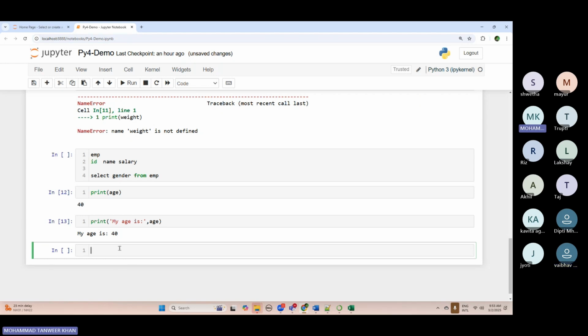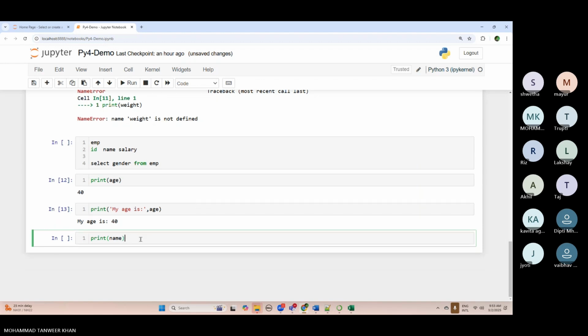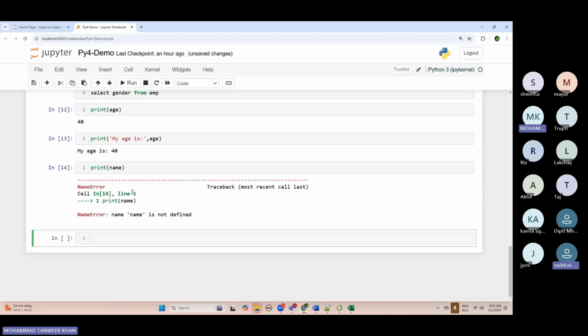Similarly, suppose I'm writing here print name, what will be the output? Error message. Not defined. Because we have not defined this name variable earlier, it will throw an error message that name is not defined.